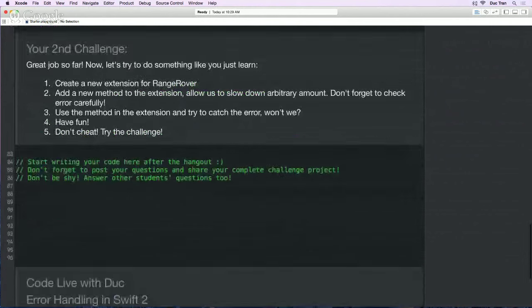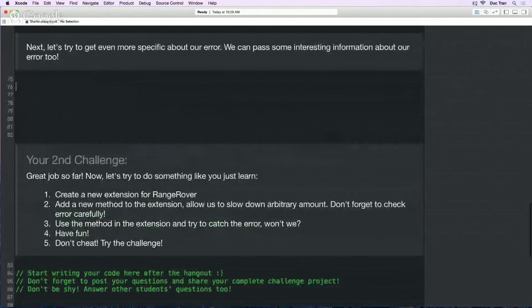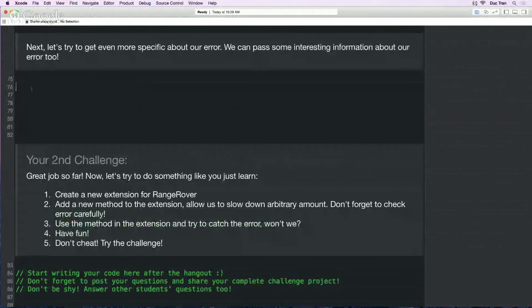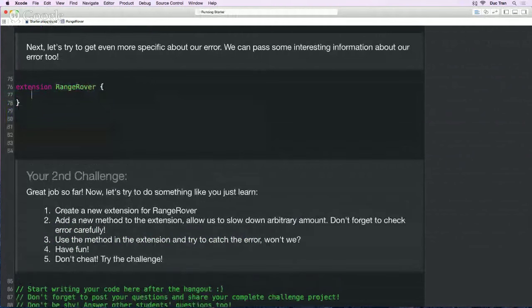So in order to do that, first I will go way over here, and I want to write an extension for this class Range Rover. So we'll do an extension, and that is Range Rover. An extension will simply extend the functionality, some of the properties, some of the methods for this Range Rover class. You can just write it in the class, but because I don't want to mess up the flow of the playground, I want to write an extension.